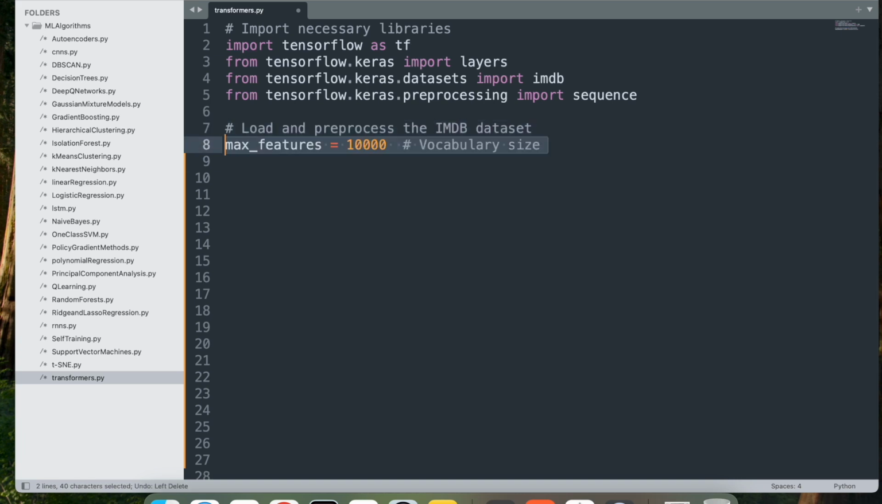Let's go ahead and load and preprocess the IMDb dataset. First, I'm going to set max features equal to 10,000, max length equal to 200. Now, max features limits the vocabulary to the 10,000 most frequent words in the dataset. Any words not in the top 10,000 are ignored. Max length is 200. It restricts each movie review to 200 words, truncating longer reviews and padding shorter ones.